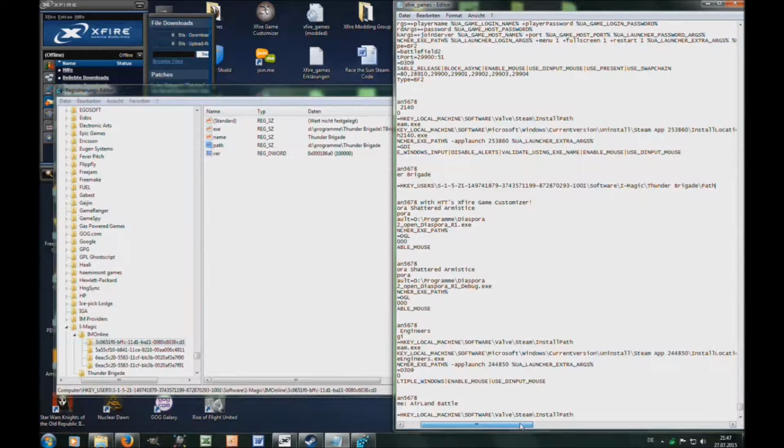So I might have used another file within the registry editor. So let's see where I got this path from. So we have software, I might check Thunder Brigade. So let's go a little bit down in the registry editor, and yeah, there it is, the Thunder Brigade folder. This is where I got the path from.